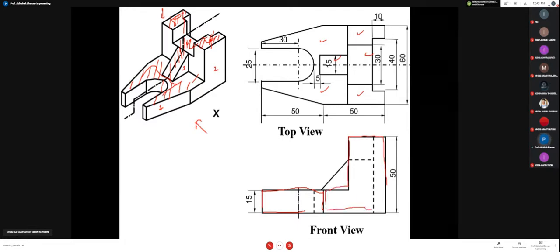Okay, this is directly visible. Third, what is visible? This triangular portion is visible, so I have drawn this triangular portion. And second, next, the line passing through this portion will not be visible, so that's why you have to draw it by the hidden line.